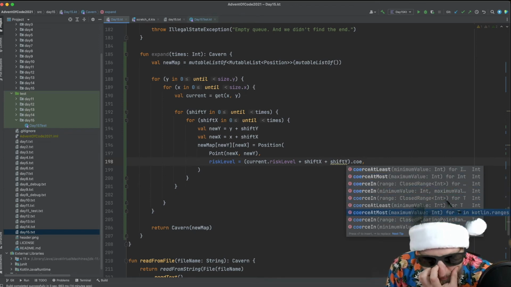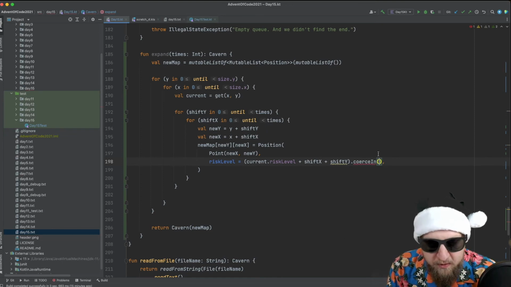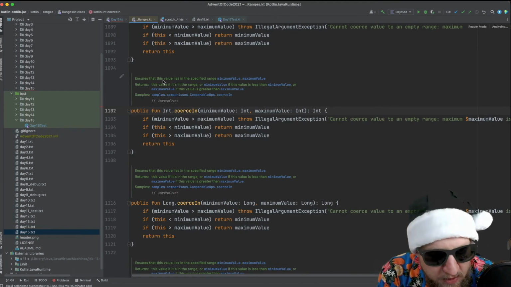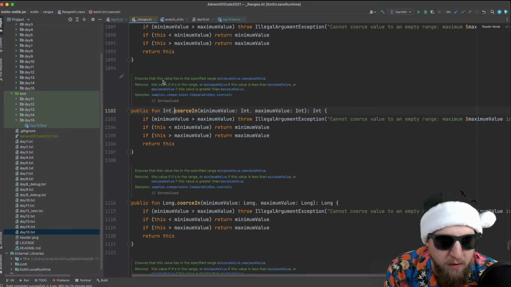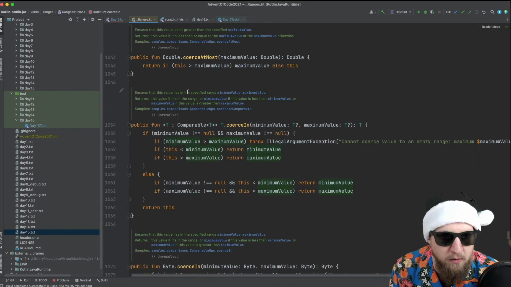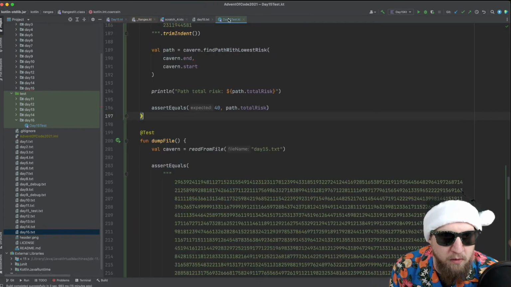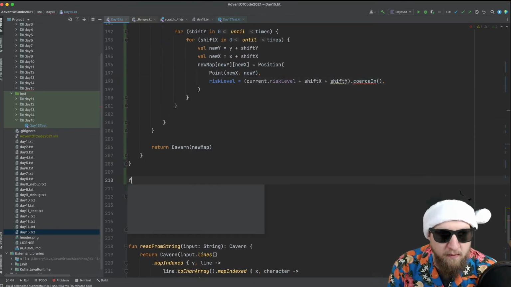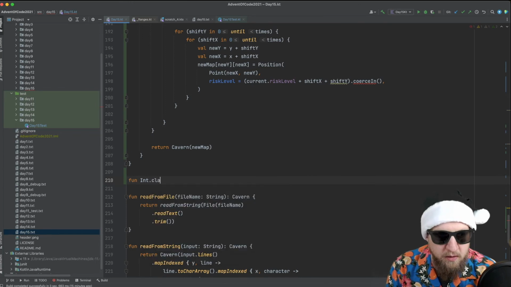Coerce in. Coerce in sounds interesting. Ensures that this value lies in this range. If it's less than the minimum value or greater than the maximum value, no, that will throw. Could write a helper, I guess. Int, I think clamp is the word for it.